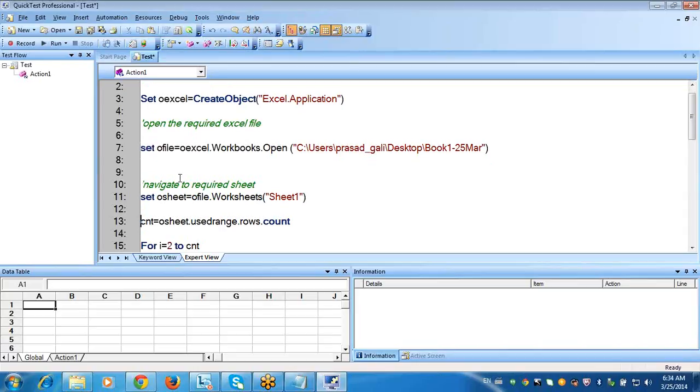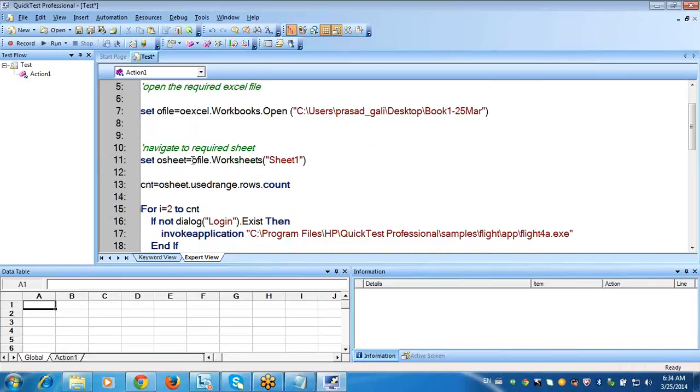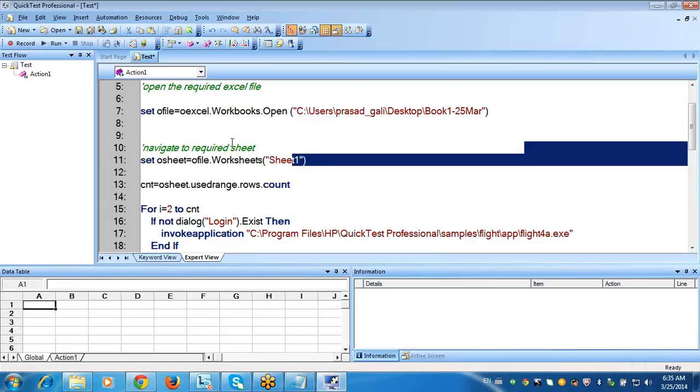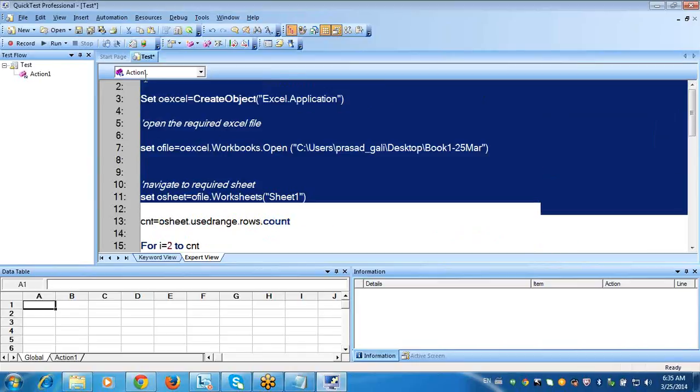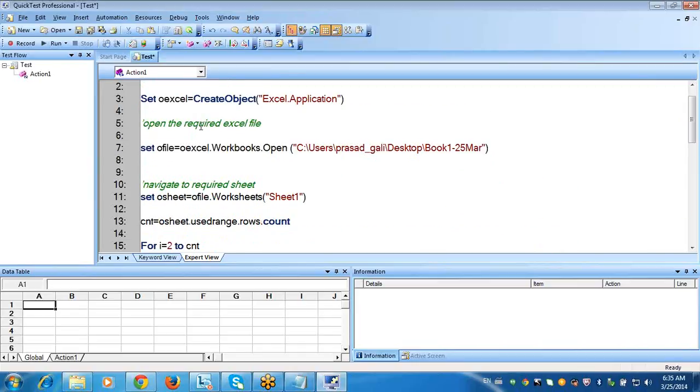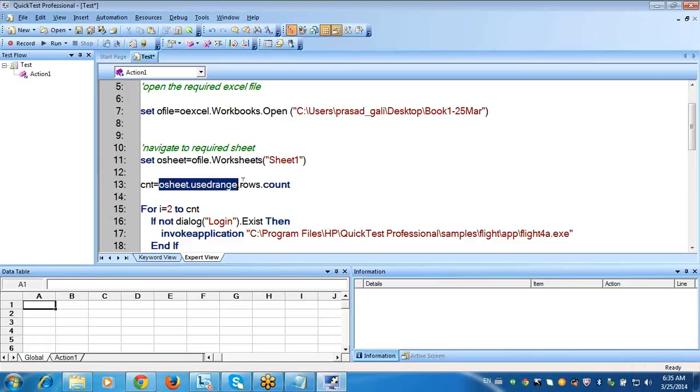Once it is done, what do I have to do? I have to go to my particular sheet. Then I will say O file, worksheet, sheet 1. Here also I wanted to use the sheet 1 going forward. That's why I said sheet 1. Now I'll say set O sheet. These three steps are important to work with Excel. Now once this is done, I want to get the row count of that particular Excel file. No need to get the columns because the columns are fixed. There is no point to get those columns now.